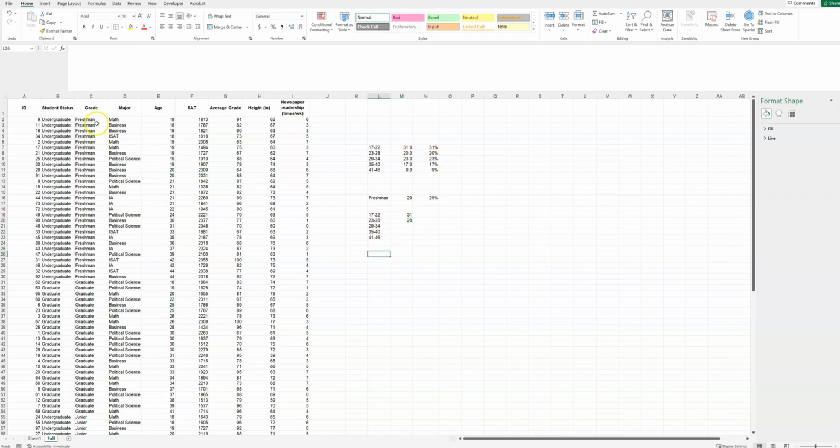If you're going to count in the grade column, we could say freshman. We could say COUNTIF, because we're not looking for between, we're just looking to count these things. We're counting in the, say, C column, C to C, and we're looking for freshman. 29. So that's a way that you can do it as well. So that's one way, simply counting using formulas.